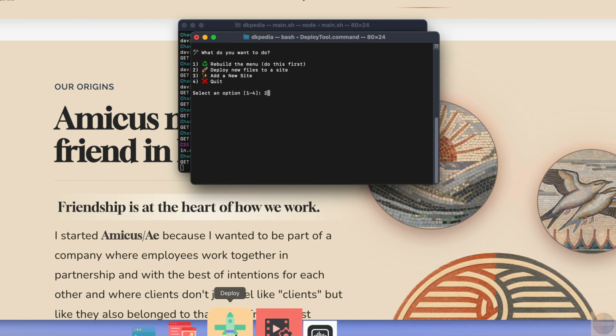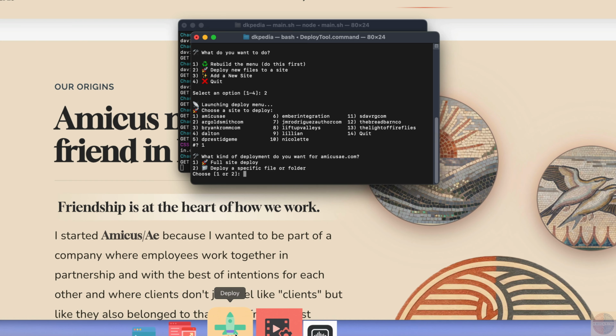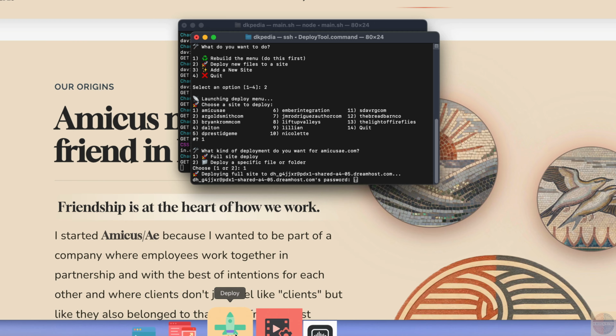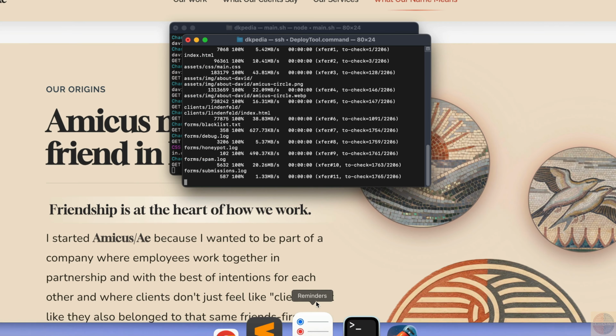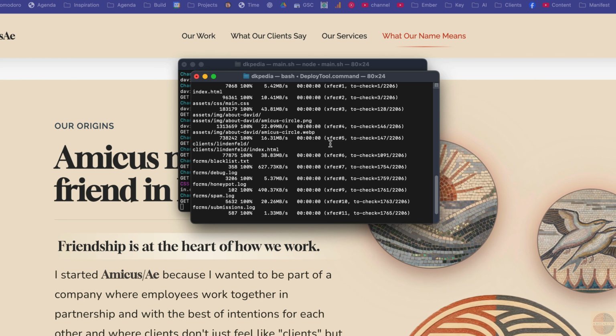The second is Deploy. This is a tool which allows me to sync files that have recently changed to my server. So it's very fast and it's keeping track of files. So it's not uploading the full website, just pieces of it.